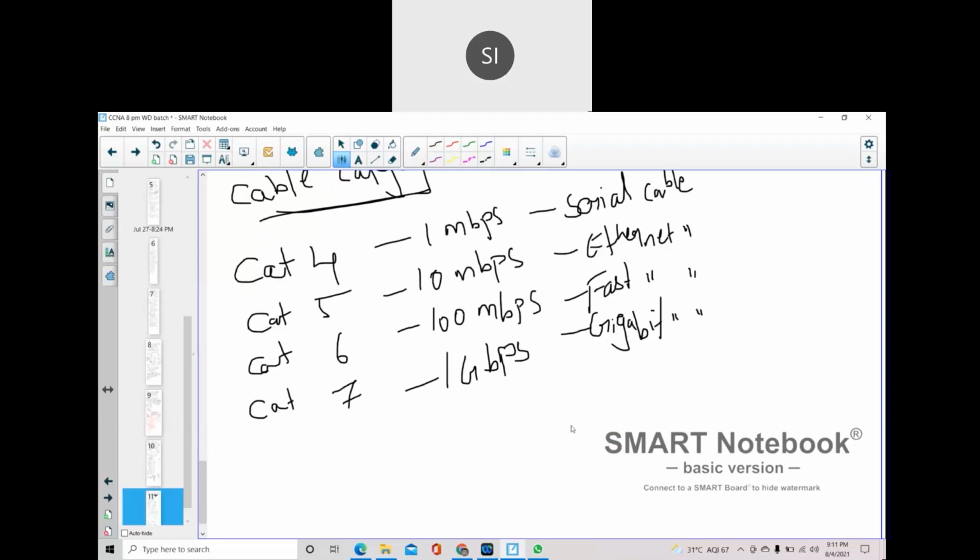Okay. So if you're using Cisco products, nowadays we are using these two categories only, Cat 6 and Cat 7 only. So if you're using a Cisco product, maybe different products, they will be, yeah, sure.